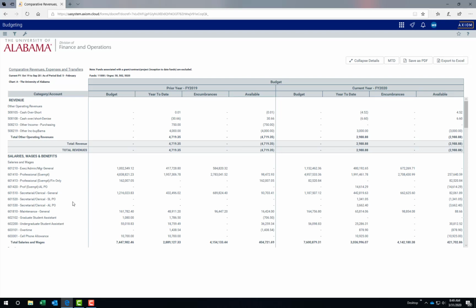Our report has refreshed, so let's take a look. The top left header contains our refresh variables. Beside the variables are special notes. This note states that funds associated with a grant, contract, project, any type of inception to date funds are excluded. These are excluded since the report is viewing data on a fiscal year basis.